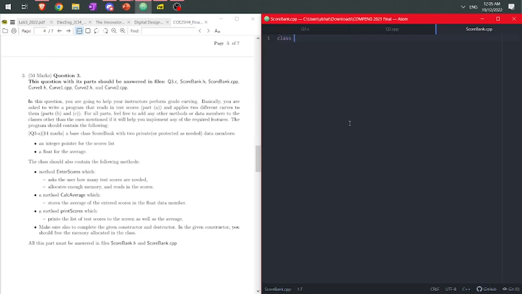And this one is going to have a few data types. I'm going to call this class ScoreBank. And it will have the data types integer, pointer, and float. So I'm going to keep it private for now. As you know, we should always keep data types private as long as we can. So int list and float average. And also they should have a few methods, enterScores, calcAverage, and printScores. So I'm going to have those public because they will need to be accessed.